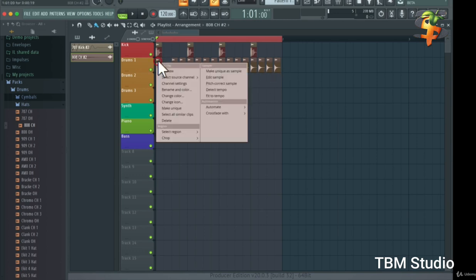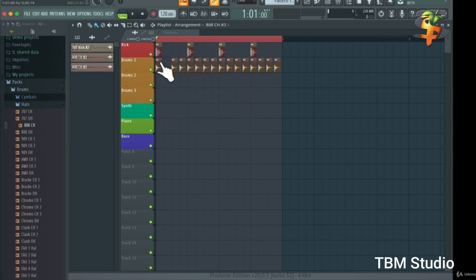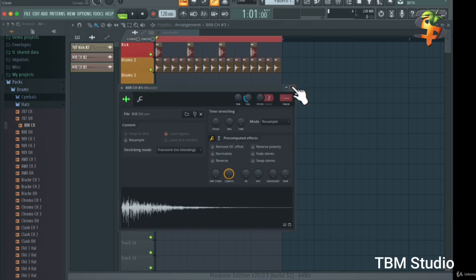But what I can do here is to make unique as sample. And now we have a new sample here. So as you can see, it's number 2 and number 3. So what I can do here now is to just double click, change the volume here and it will stay the same volume in there.